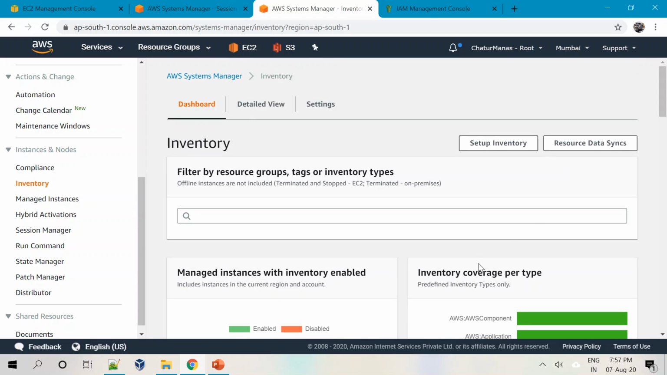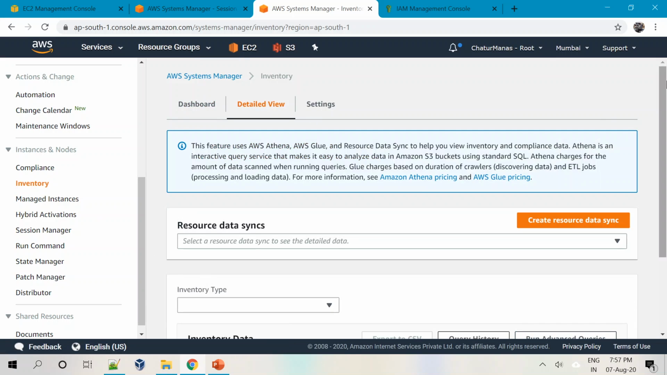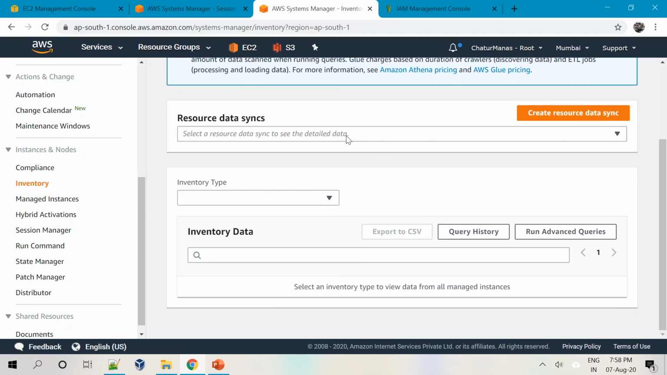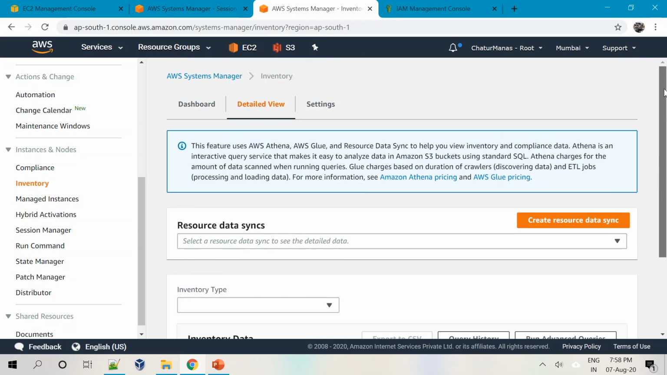But if you have more instances, then obviously this particular report is very interesting and very useful to everyone. We can also have a detailed view, and you can see the resource data type, what you have. You can create a resource data sync, and then you can pull a lot deeper data for this particular inventory.